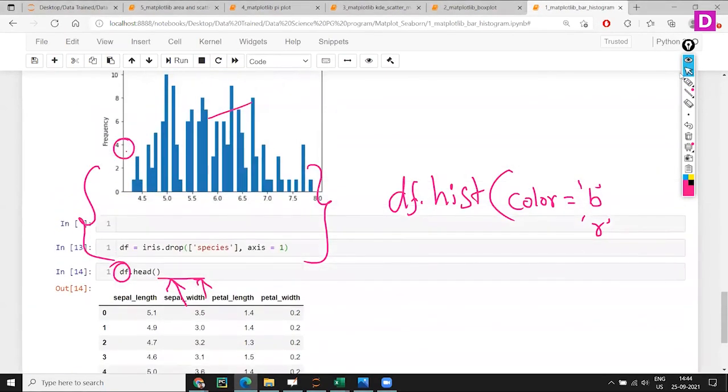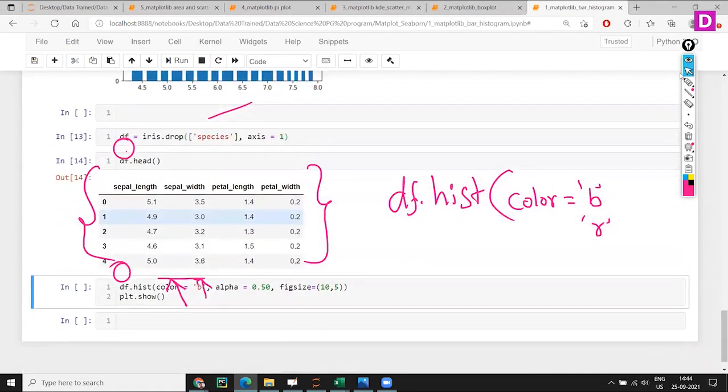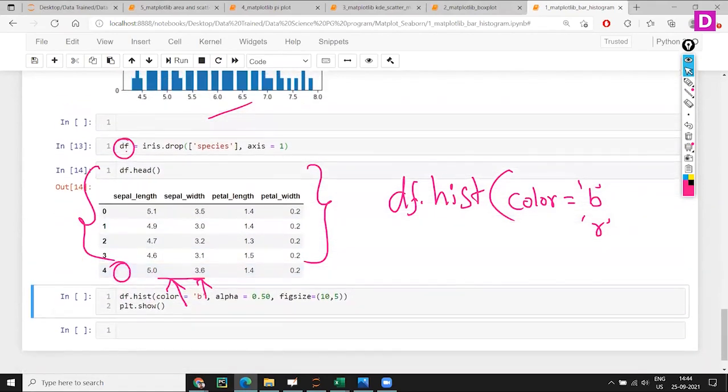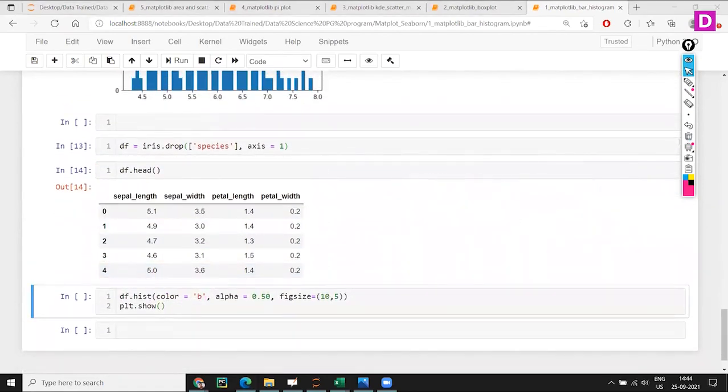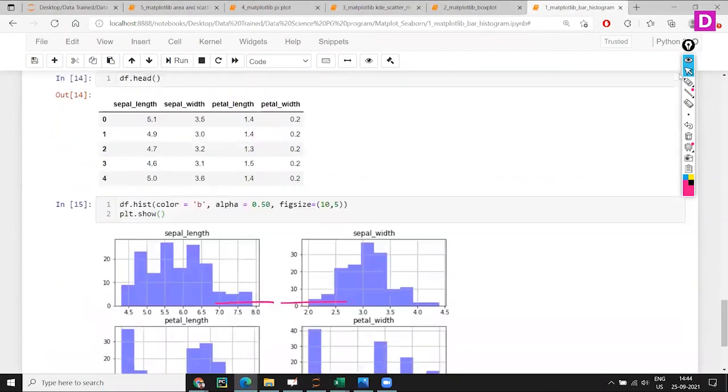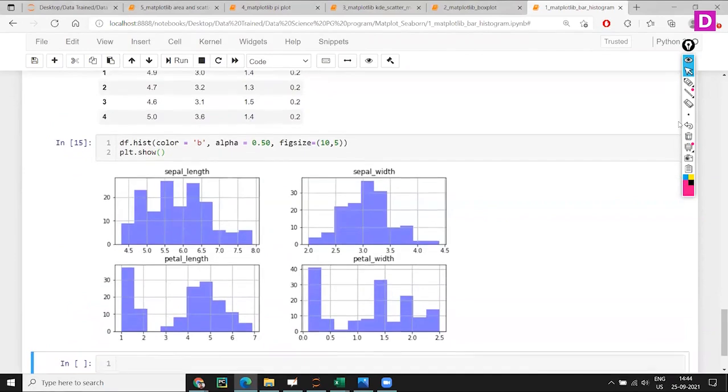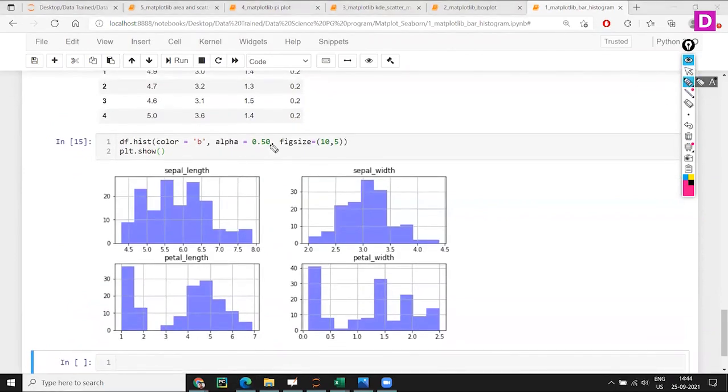Here I did not give any color, so it has printed this color. If you want to override it, if you want to change it, yes, we have an option to do that. I will talk about alpha and figsize. Just execute and we'll interpret this. I will take questions, so just hang on. Now what happened here? Why did we get four charts? We need to understand one by one.